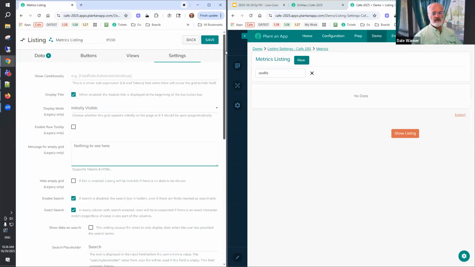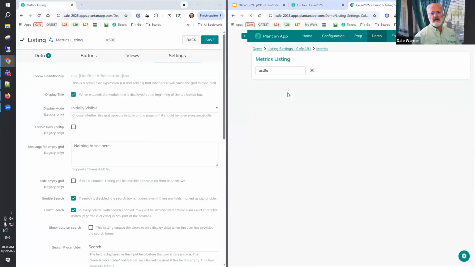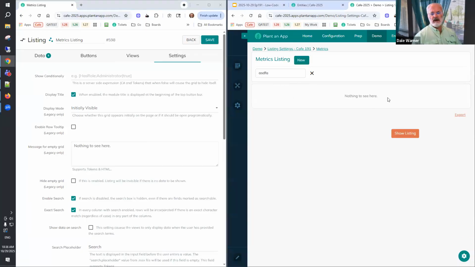If we change that to some other value, like "nothing to see here," now we see that. So you can customize the no data message to show what you want, and it's very easy to do. That way you can make it more relevant to your use case. So instead of saying no data, you can say no invoices or something like that.